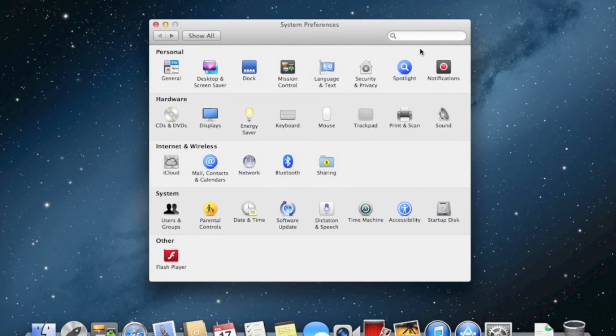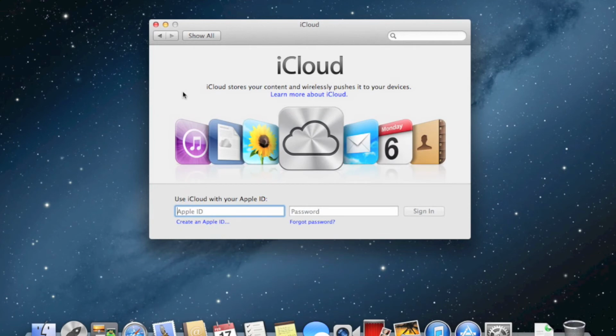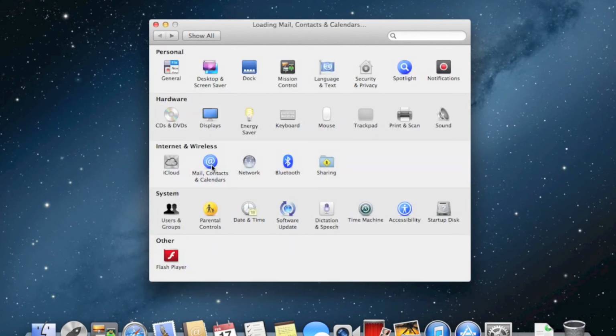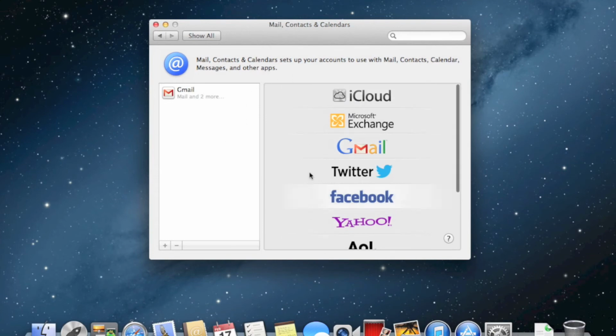Sorry, I want to go back. Hardware: CDs and DVDs, Displays, Energy Saver, Keyboard, Mouse, Trackpad, Print and Scan, Sound. Again, all self-explanatory. Here you have iCloud, Mail, Contacts and Calendars, Network, Bluetooth, and Sharing. This is where I want to show some things. So iCloud, if you go here, you can sign in with your Apple ID and synchronize it. I'm not going to do that because I have it synced on my main account. This is the big thing.